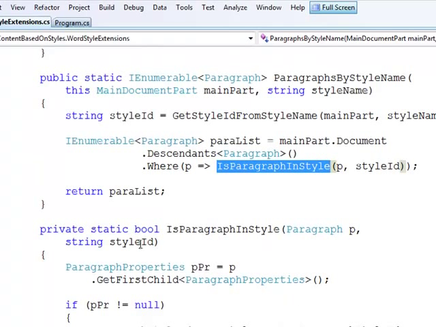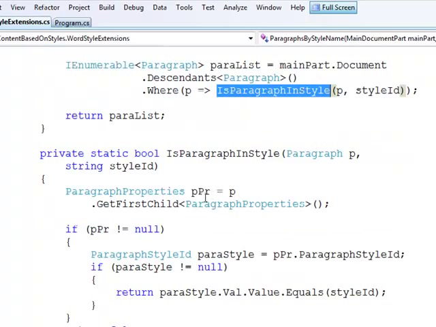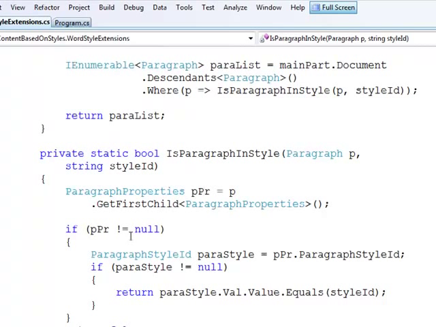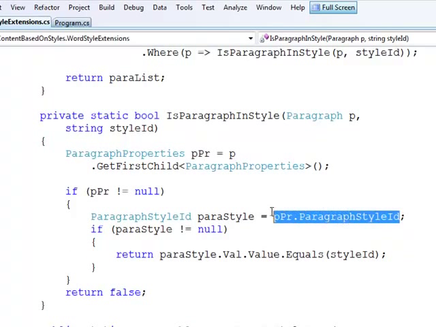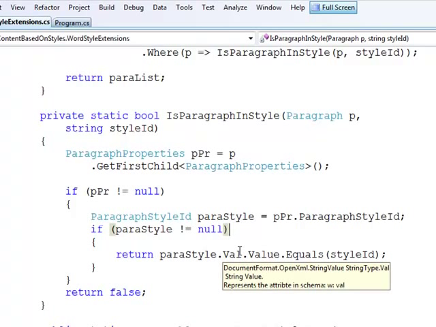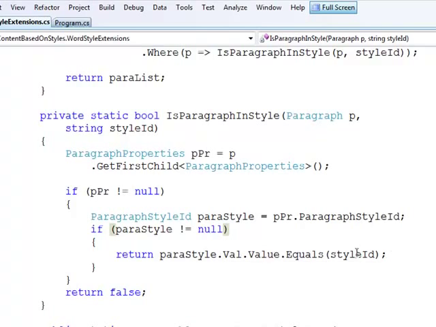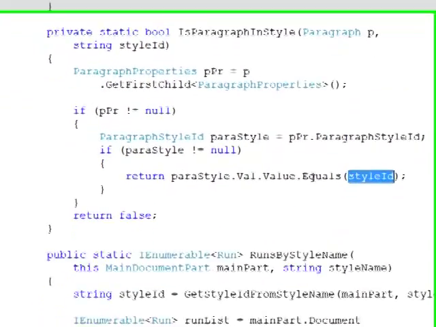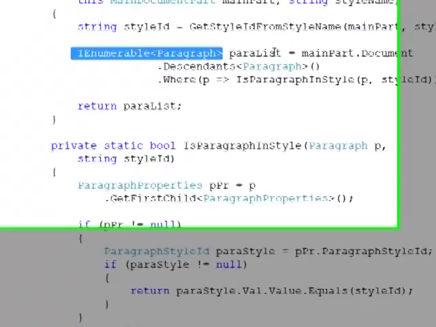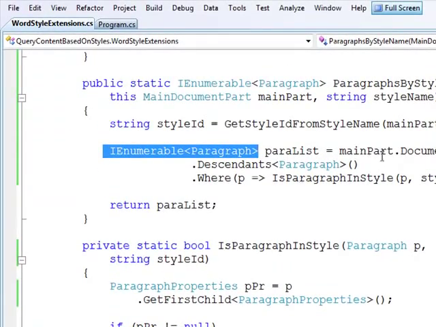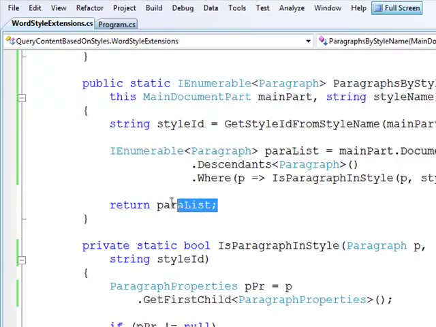So pass in the style ID and the paragraph. What I'm going to do is I'm going to grab access to the paragraph properties. Once I have access to the paragraph properties and it exists, I'm going to go check for the paragraph style ID. And if the paragraph style ID exists, I'm going to see if that paragraph style is referencing the same style ID that I found based on the style name. And if that returns true, I'm going to go ahead and add that to my IEnumerable list of paragraphs within my paragraph list. And once I'm done iterating through the entire main document part, I'll have returned an entire list of paragraphs whose style is equal to the style name that I sent over to the method.